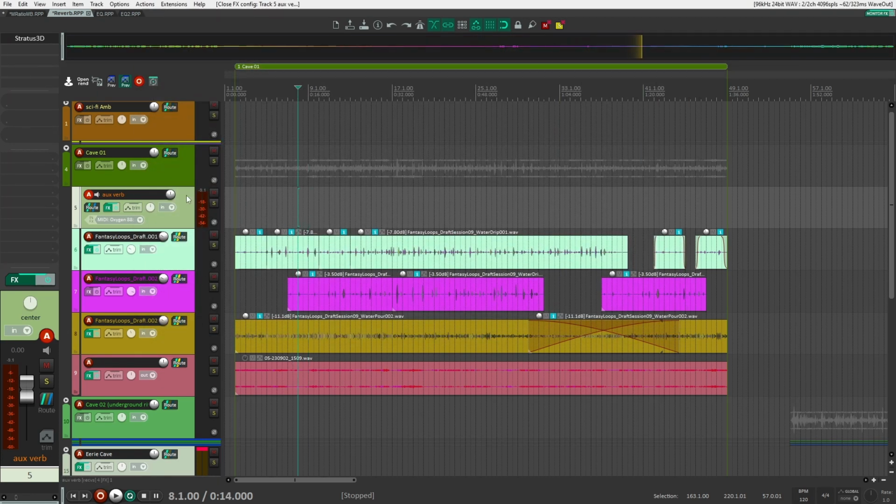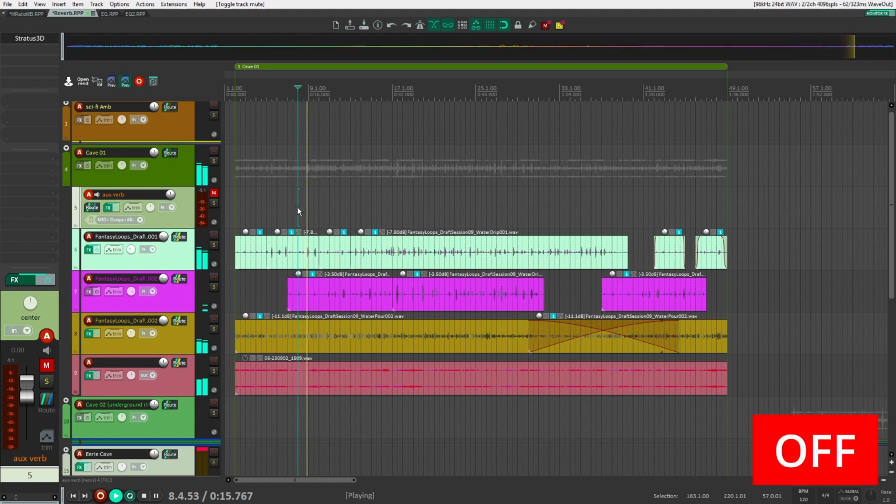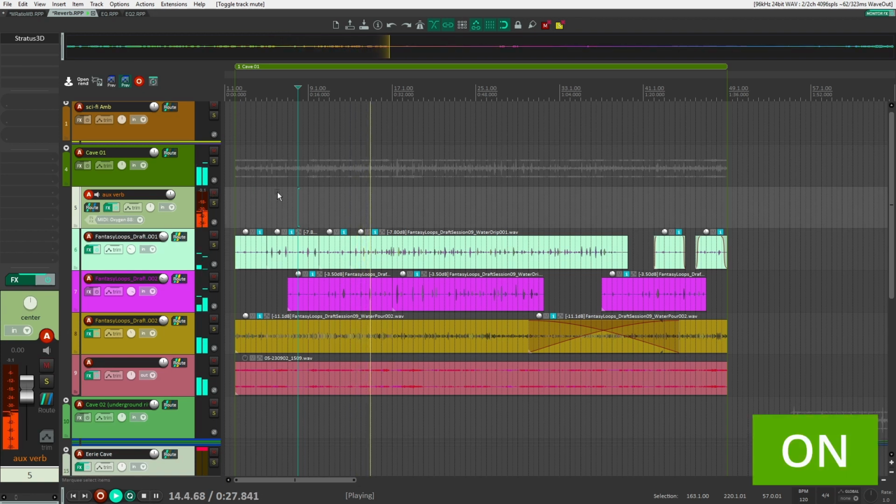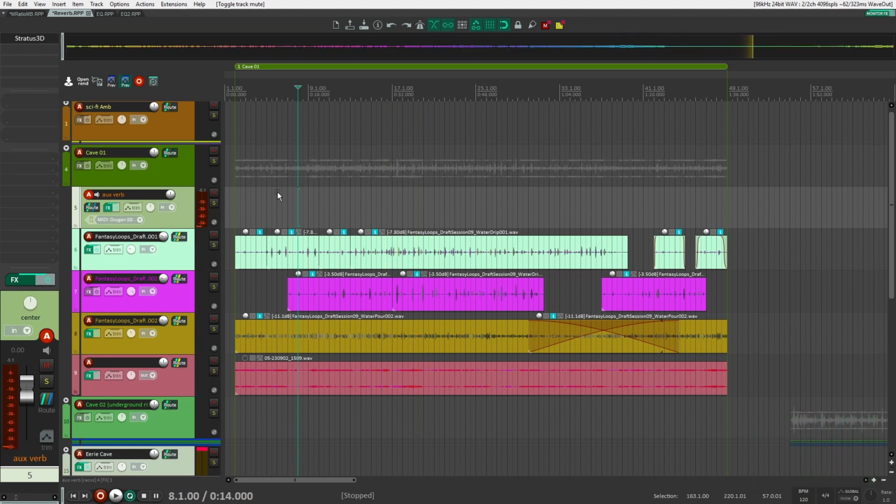So with that, if I take it off and we just have a listen to everything here, you'll see how it really changes the sound. Right? Hopefully you can hear how it completely takes you out of the environment when you take off the reverb.